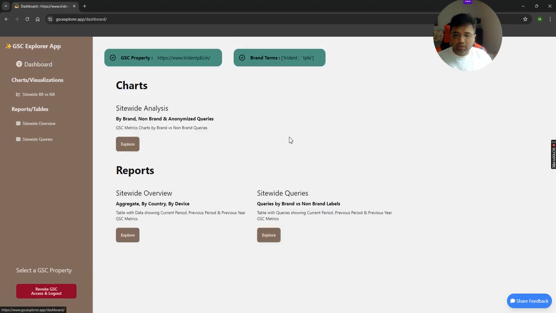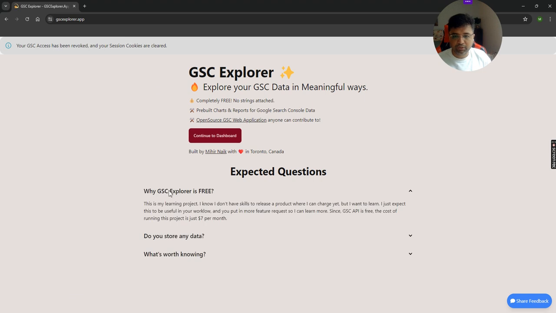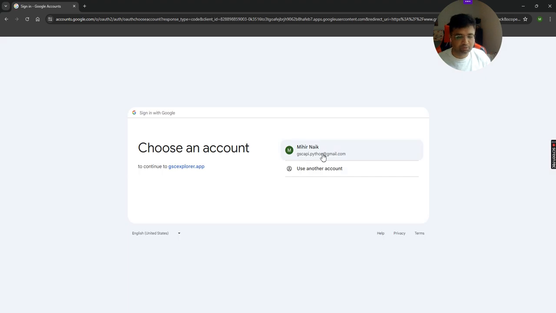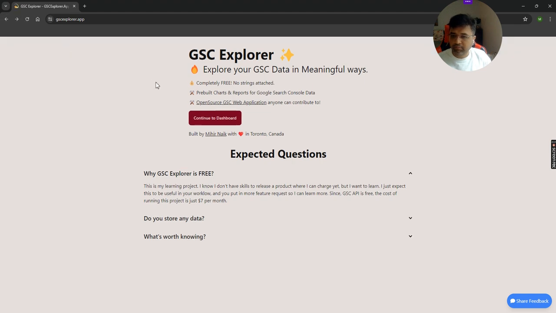Now, once you are done, you can come here and click revoke GSC access and log out. And as soon as you do that, you will see this message and everything has been cleared, and none of the data that you gave access to exists anymore within our ecosystem of the code. You can also check the public code. If you hit continue dashboard again, it will ask you for access again. So that's what I had in mind.